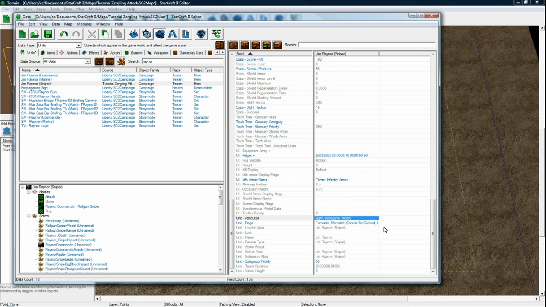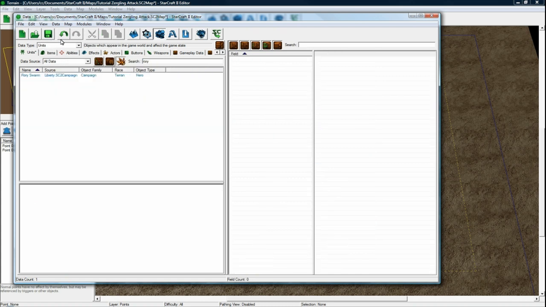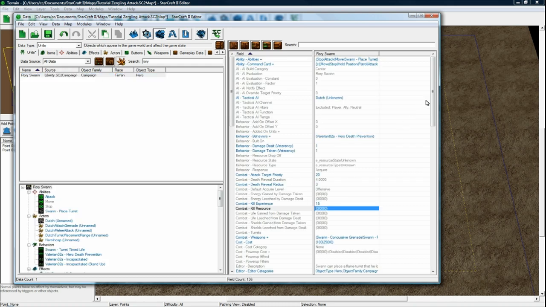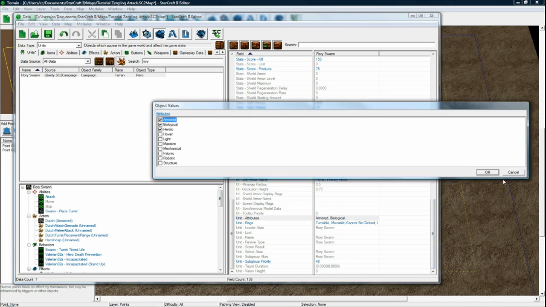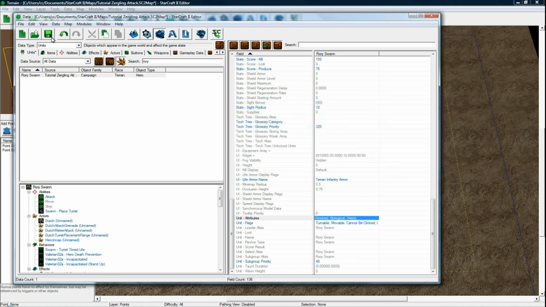Anyway, so you got your heroic on here. It's something to do with our trigger that separates heroes from other units. And same with Rory. Search for Rory. And I'm under the units tab, by the way. Search for Rory, and let's scroll down for Rory and double click attributes and set him to heroic as well. Okay, and that's all we need to do with the data editor.